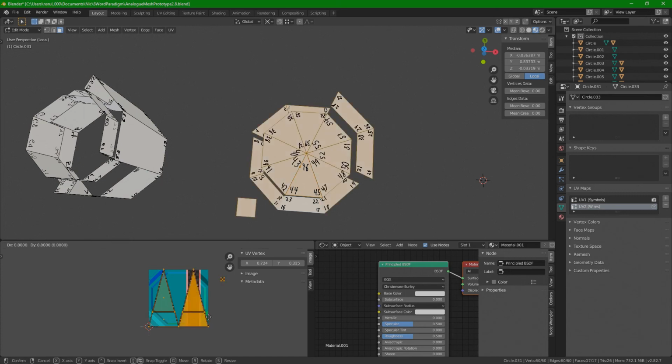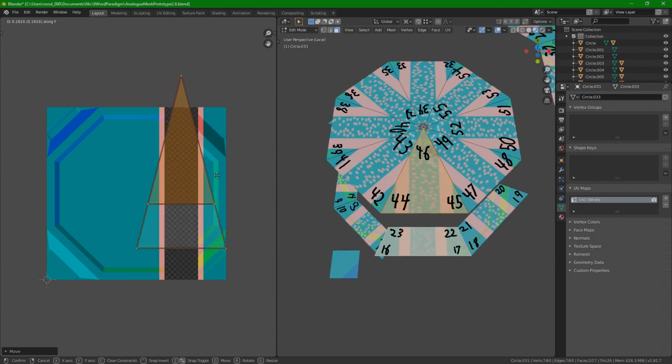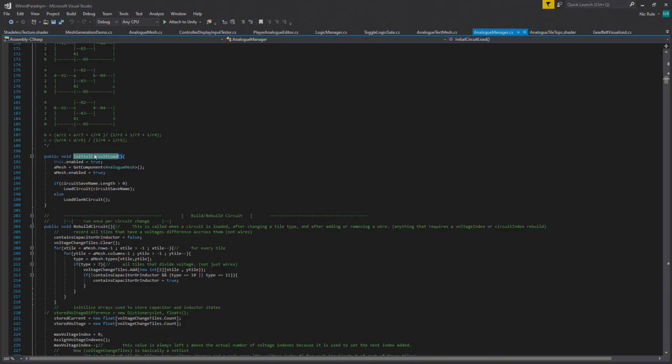So to show or hide wires, we just move the UVs left or right 0.5 so they line up or don't line up with that wire mask. And to animate the texture moving, we move the entire mask vertically on the y-axis. So this all finally brings us to the actual mesh generation for the analog circuits.